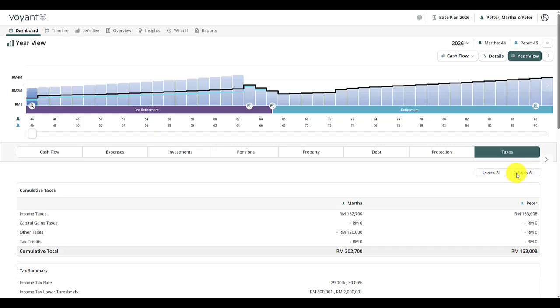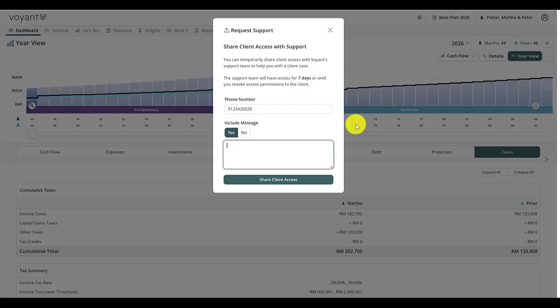I hope that this is helpful. If you have any questions or you need any assistance modeling payroll tax deductions, you can always click the name of your client in the top right, request support, enter your question into the text box, and share client access.